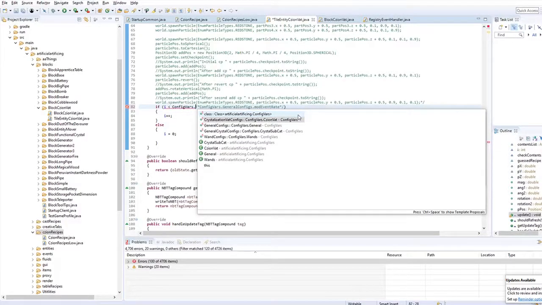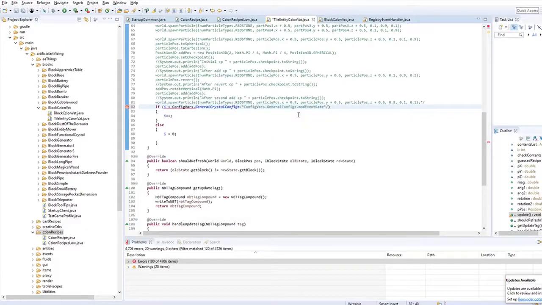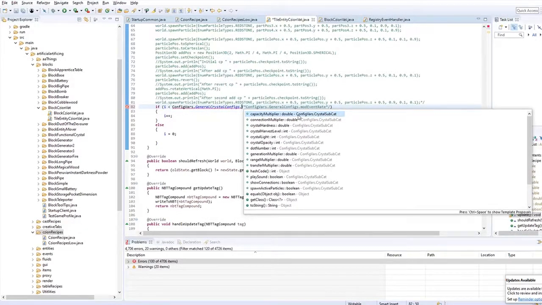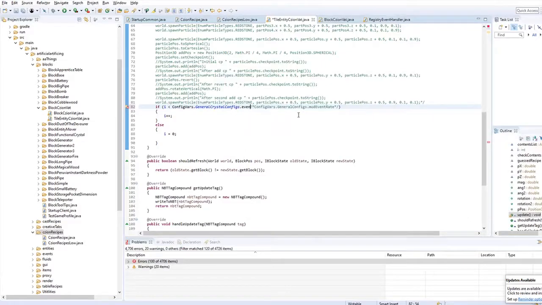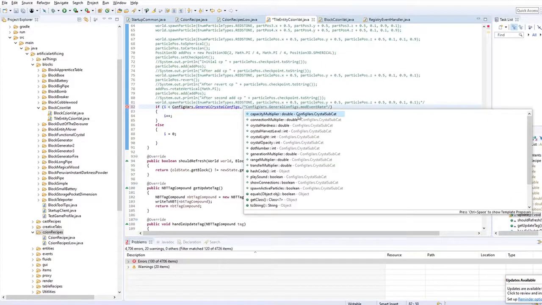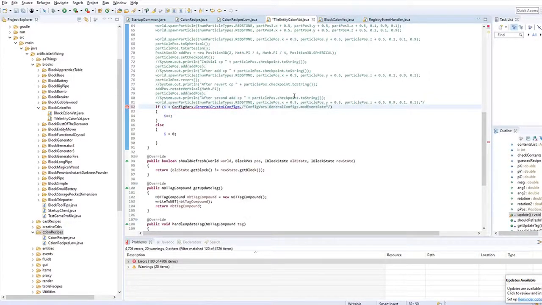Let's go into the general crystal configs then, and get the mod event rate. Event, no. Goodness, where did I put this thing? Okay, forget it. Imagine that's a variable. That should be, oh. Alright. Wonder how many of you noticed that before I did.